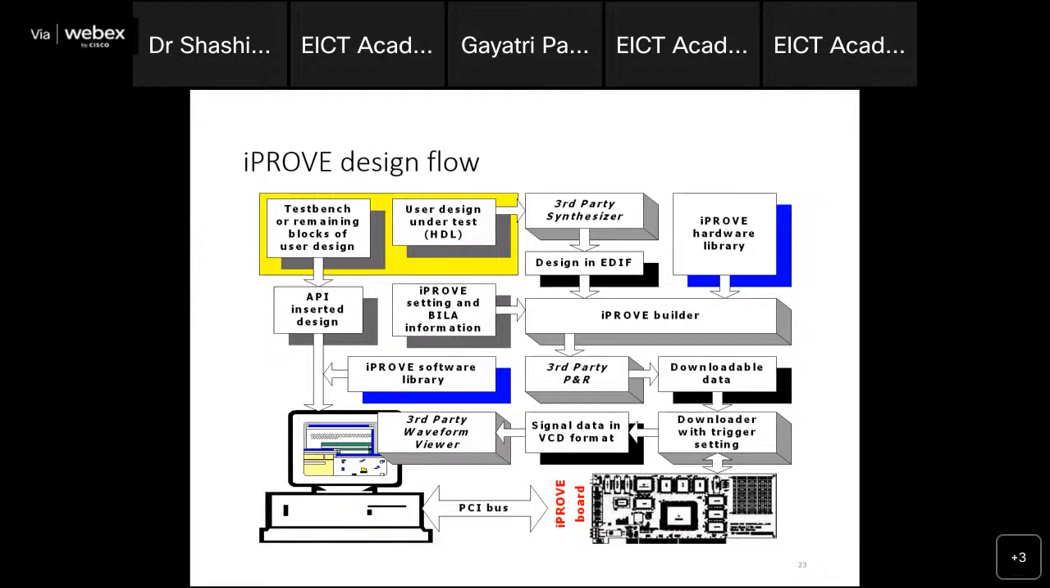So this is the normal design flow. Create a test bench, and for each test bench an API will be inserted. Your design under test goes to a third party synthesizer, producing a design EDIF. Then we go with the iPro builder, utilizing it to build the iPro parameters, along with third party P and R downloadable data.